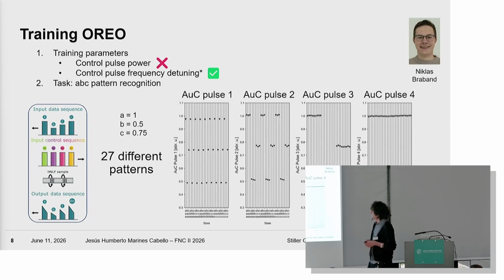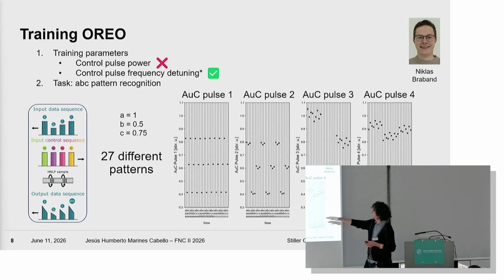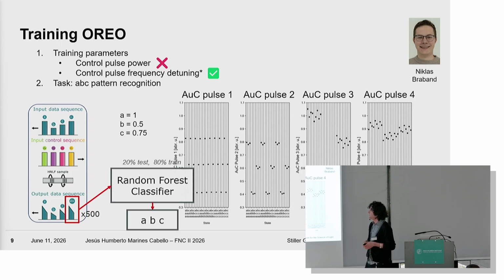This is how it looks if you plot the amplitude of the pulses for the 27 different cases, for the first pulse, second pulse, third pulse, and last pulse. This is the reference case, and once we turn on the interaction, we see these states start to split one by one. Here we already start to see different amplitude levels for the 27 different patterns. We can see this, but we want a metric of how well we're performing. For this, we employ a random forest classifier, which should tell us how well we're able to separate these 27 different patterns.